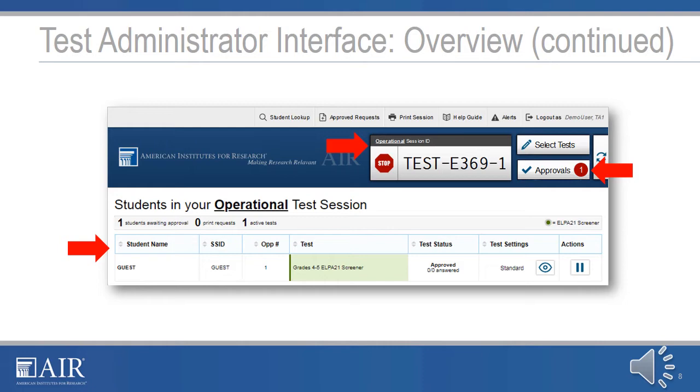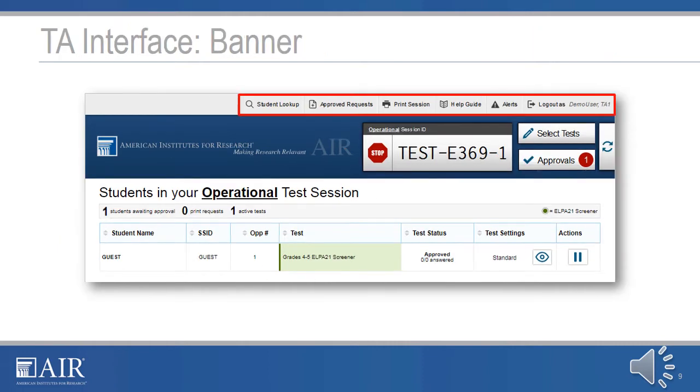Once the test administrator approves students for testing, the test session table appears in the center of the Test Administrator interface, displaying students' testing progress. Additional features are available in the banner at the top of the screen. In the banner, you will see a set of buttons and your username.